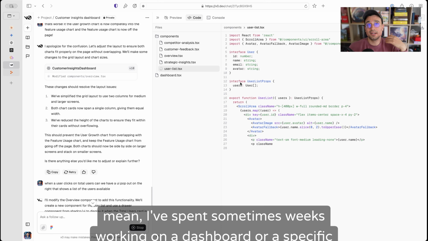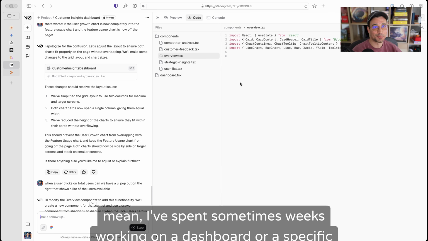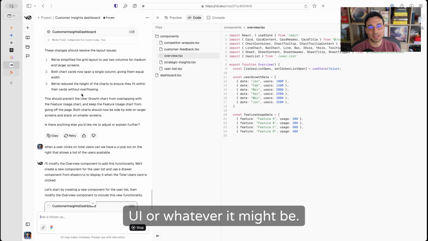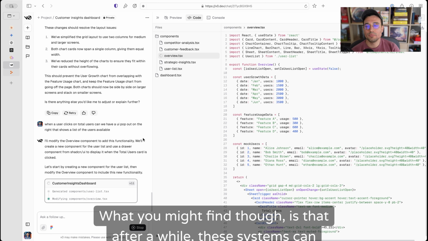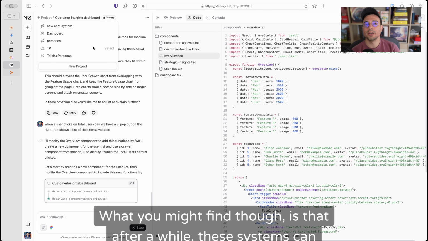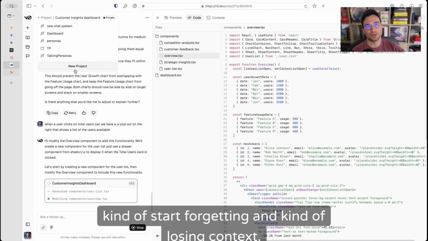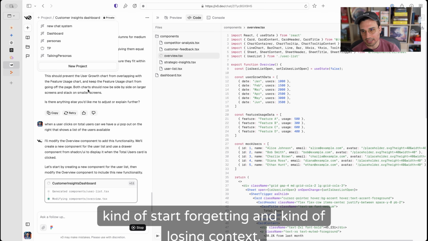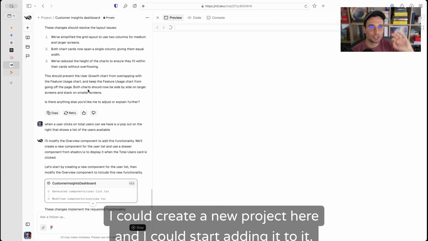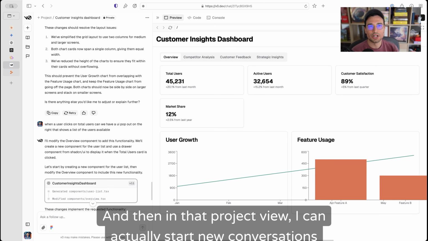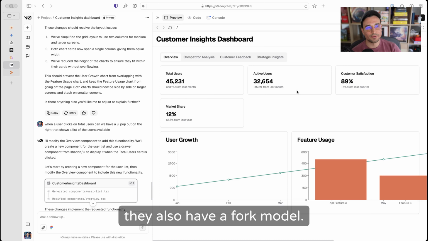I've spent sometimes weeks working on a dashboard or a specific UI or whatever it might be, and you can really get detailed and really get knowledgeable. What you might find, though, is that after a while, these systems can start forgetting and losing context. So I could add this to a project. I could create a new project here and start adding it to it. And then in that project view, I can start new conversations with the same data. They also have a fork model.